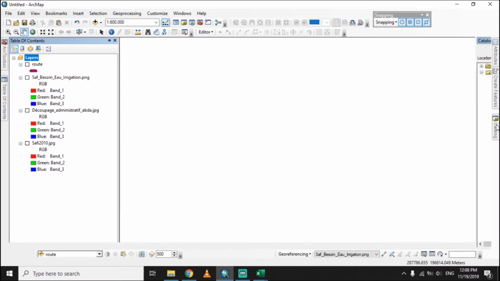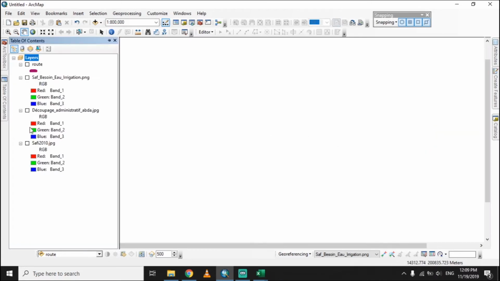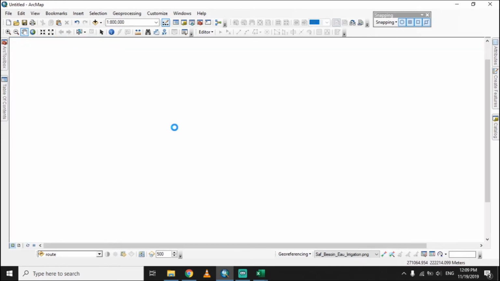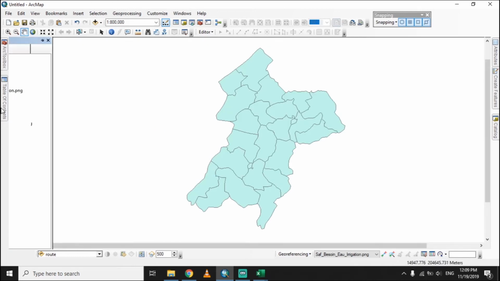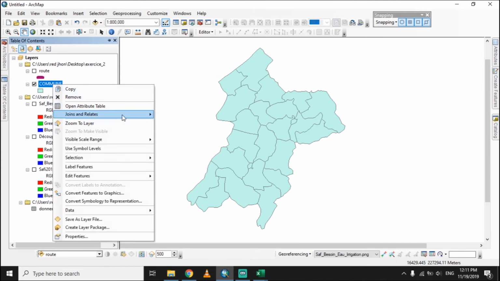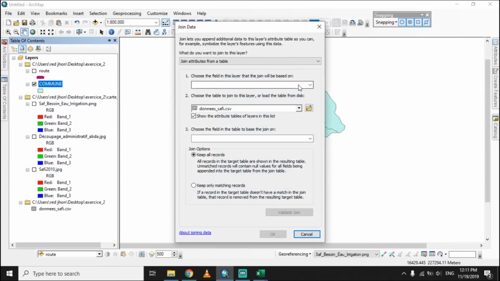Open ArcMap and open the table in it. Open now a shapefile. Now join the table and the shapefile with something in common between them, like in this situation, the name.